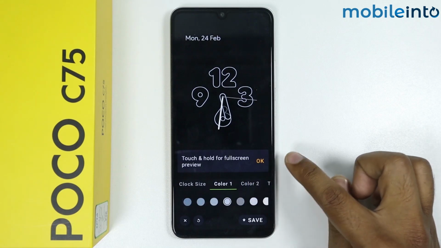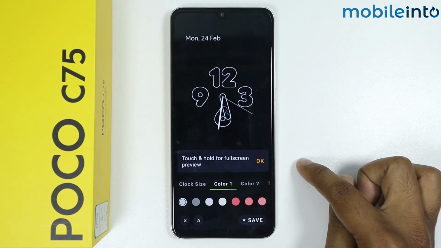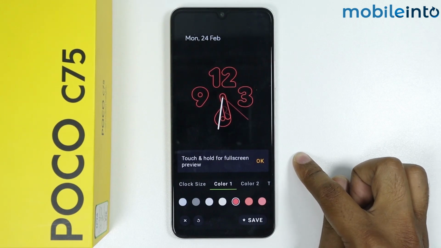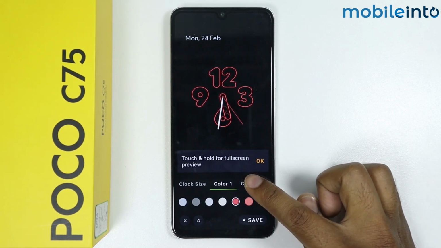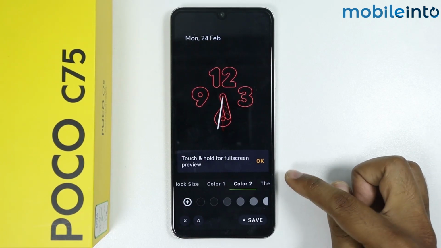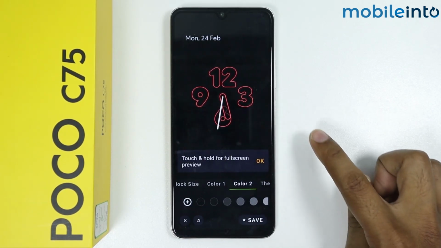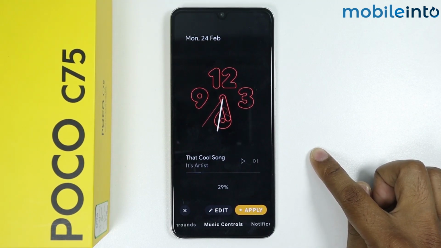Now, if you go in color, here you get the multiple color. For example, I want to select the red color. Here you get the color 2 and some other option you can play around it. Now, if you want to save this, then simply tap on save again. My always on display is saved.